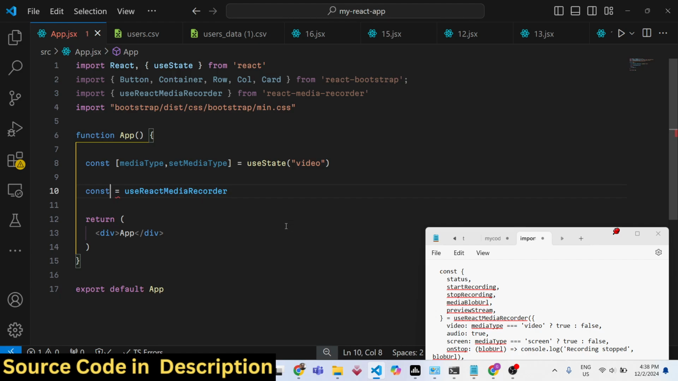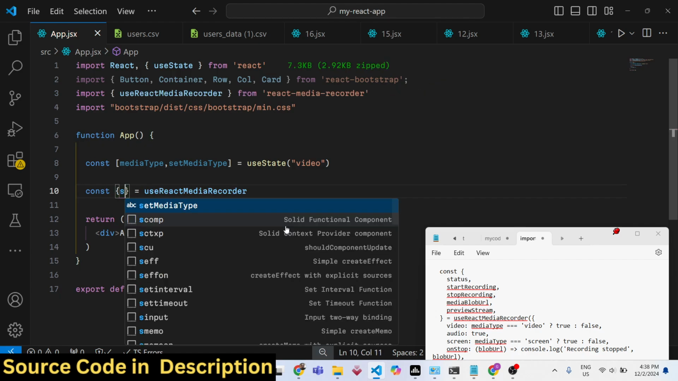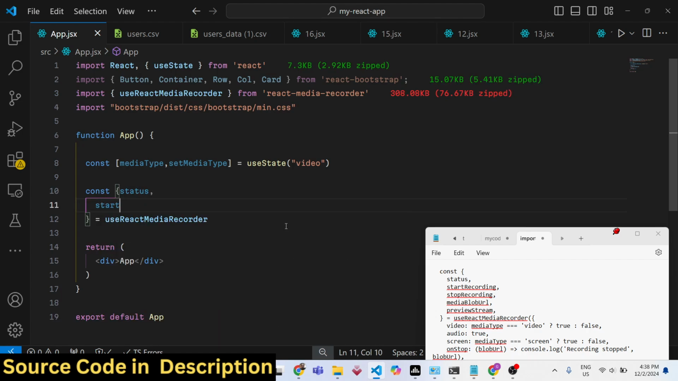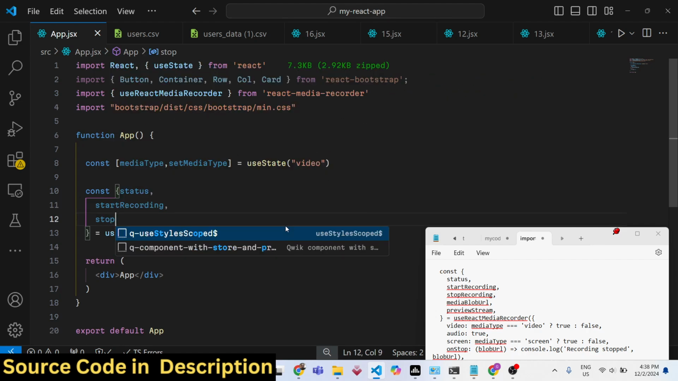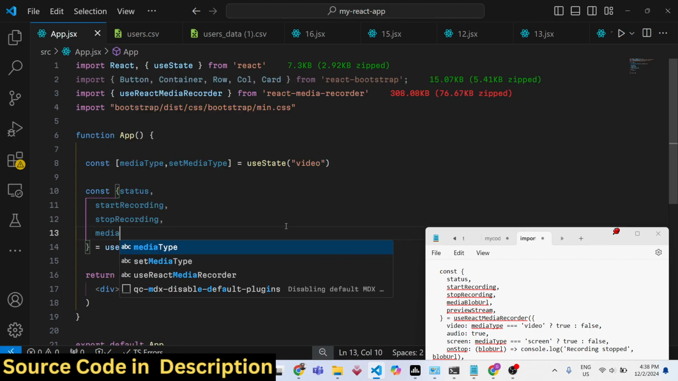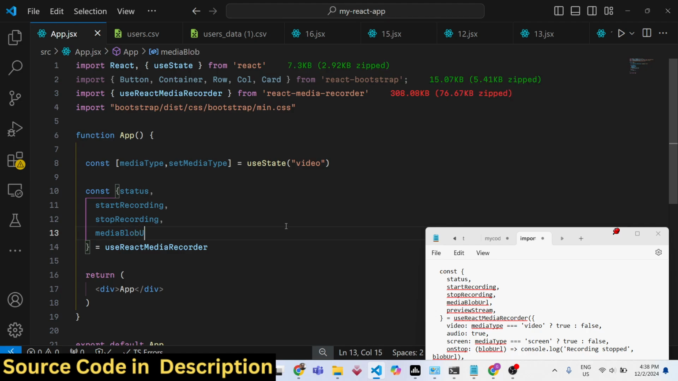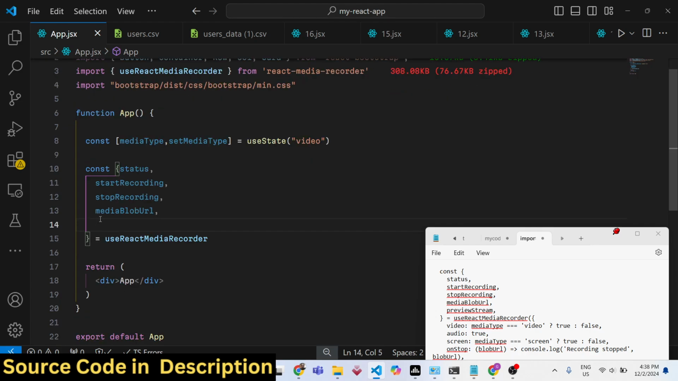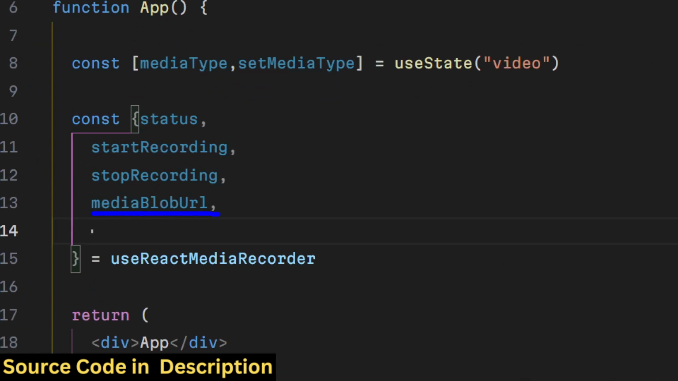And you can basically have these methods, which is the status. We have the start recording function as well. So it's all built in inside this module. Stop recording, which will stop the recording, and then media blob URL. This is actually whenever you click the stop button, whatever is your media, it will be contained inside this.